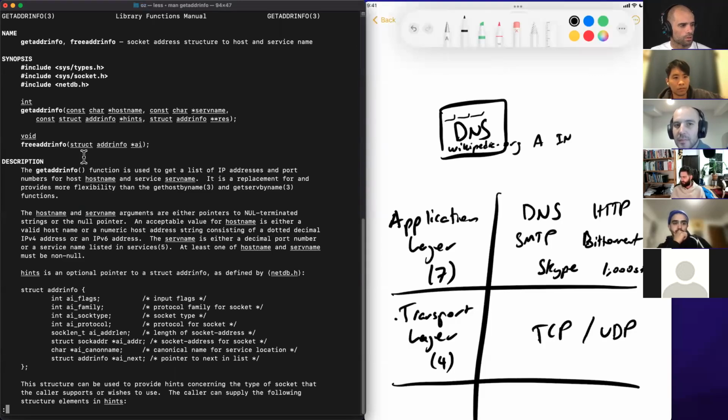Yes. So here's the function signature: getaddrinfo, pass in a hostname, and ultimately you're populating a struct. If you're not so familiar with C, you need to do this because you can only have one return value. The return value is an integer, which indicates success, and then you're giving a pointer to a struct that gets populated with the results.